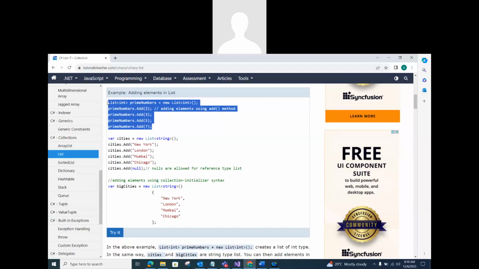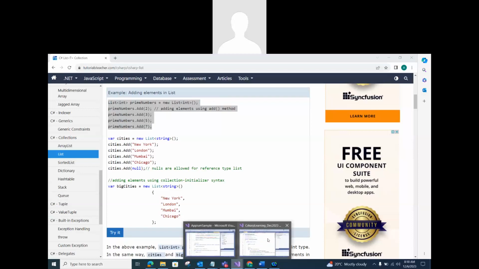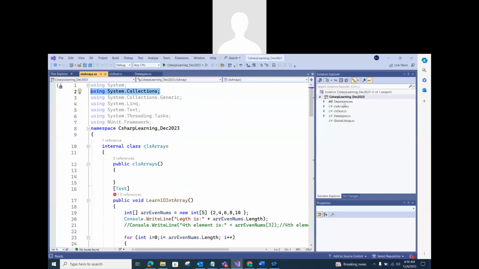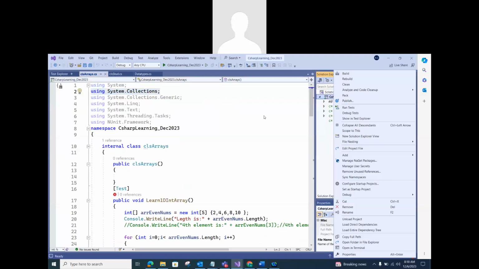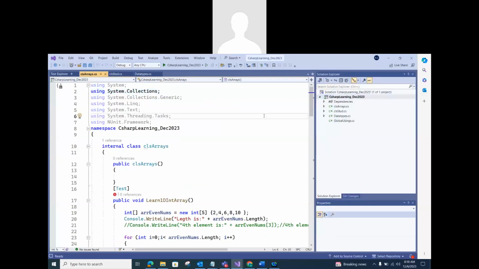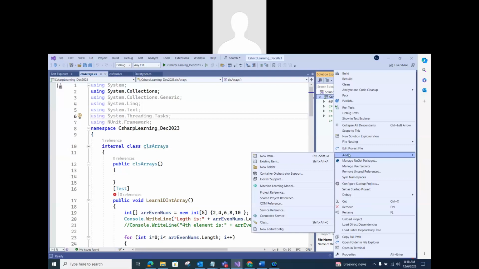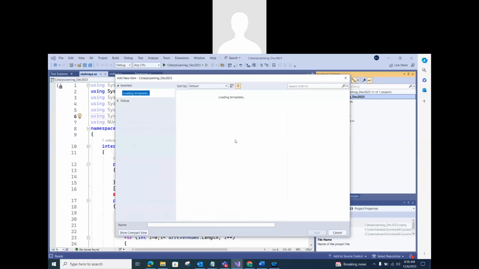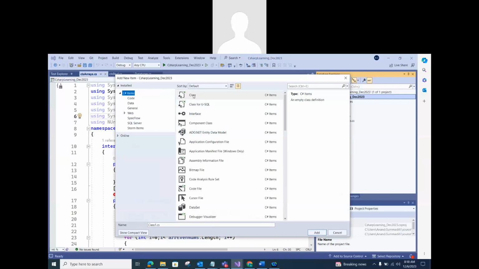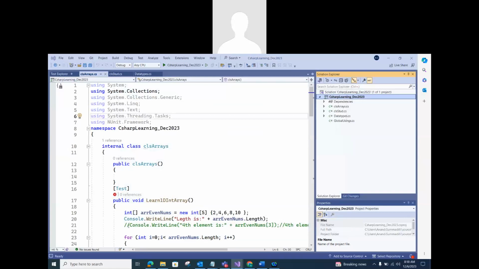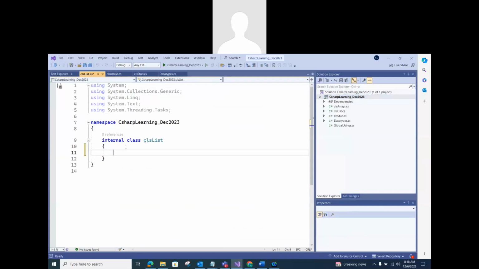We will try. Let's create a class. I'm going to create one more. How to create the class? We have to right click on C sharp learning, then there is Add, then Class. I'm giving the class name something like list arrays. So now we need to have a test case to execute.